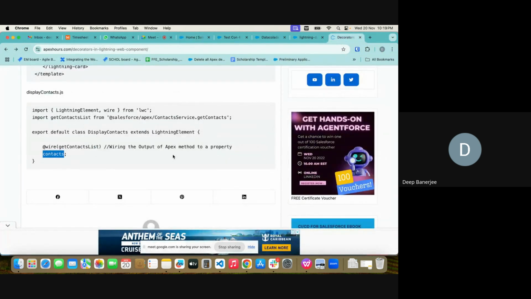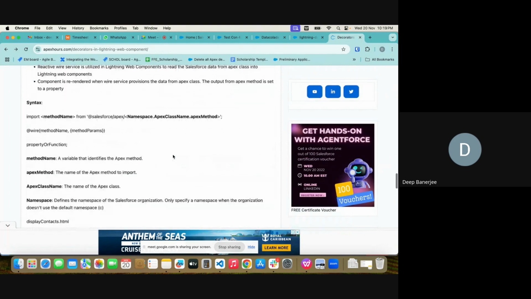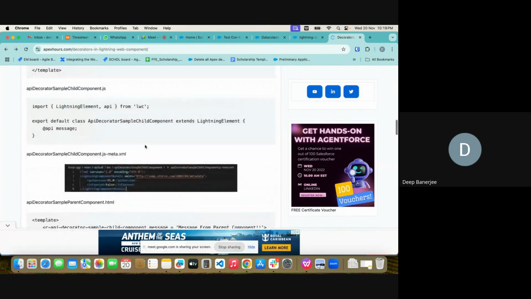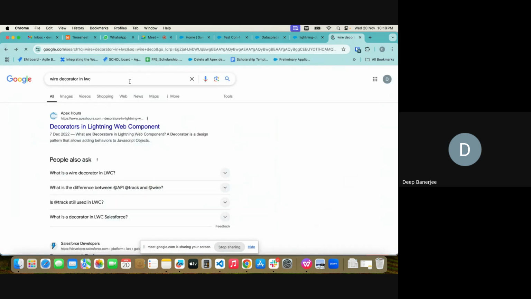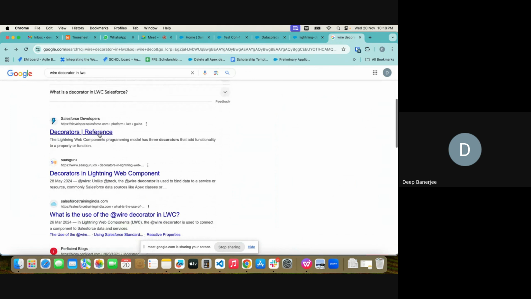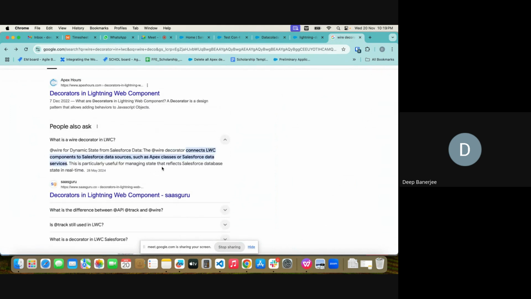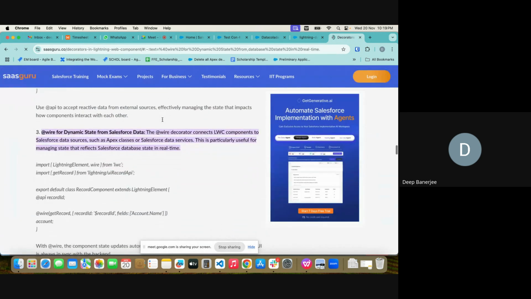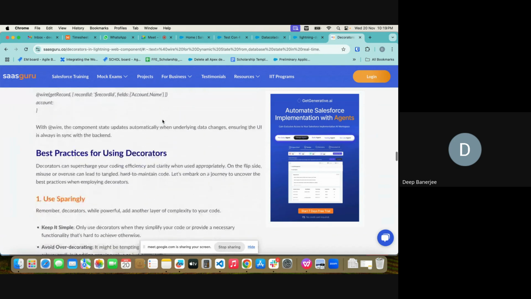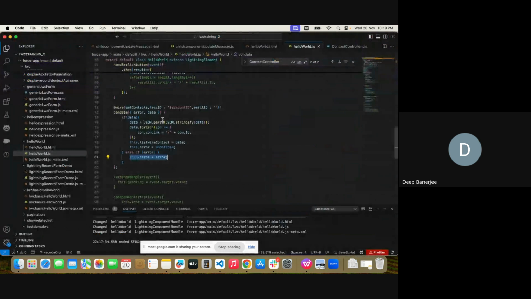Now, what is the use of the wire decorator I just mentioned? If you want to see more details, you can search for wire decorators. You will get detailed explanations of when you should use the wire decorator and when you should not. Normally, as I mentioned, if you want to dynamically and quickly fetch a large amount of data, as it is caching the data and also called asynchronously, then you can use the wire decorator.